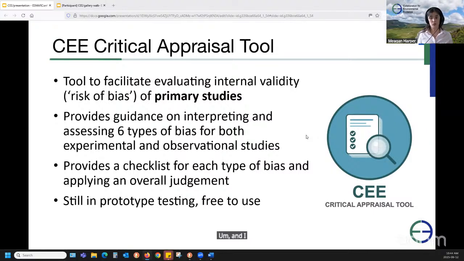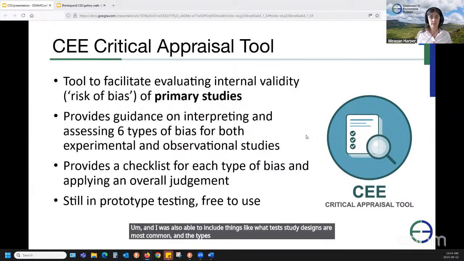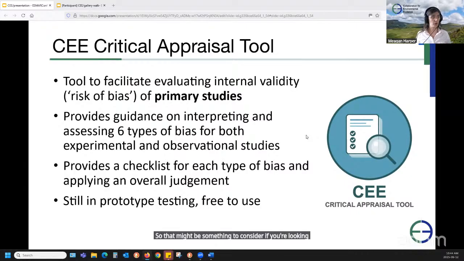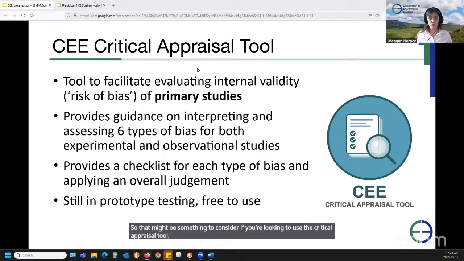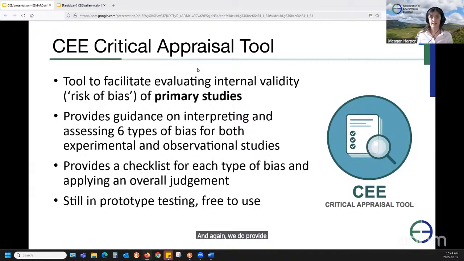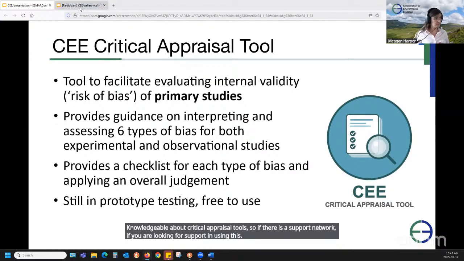And I was also able to include things like what study designs are most common and the types of bias that we would see in those. So that might be something to consider if you're looking to use the critical appraisal tool. And again, we do provide trainings periodically, and our centers are knowledgeable about critical appraisal tools. So there is a support network if you are looking for support in using this.